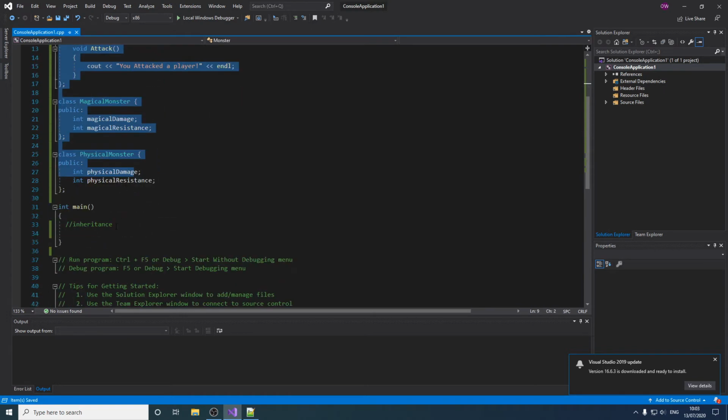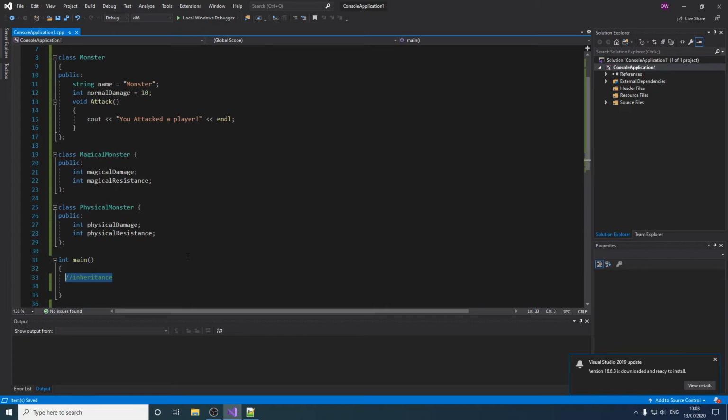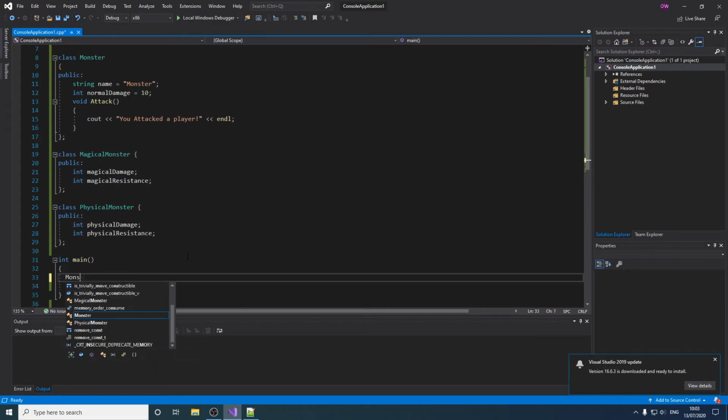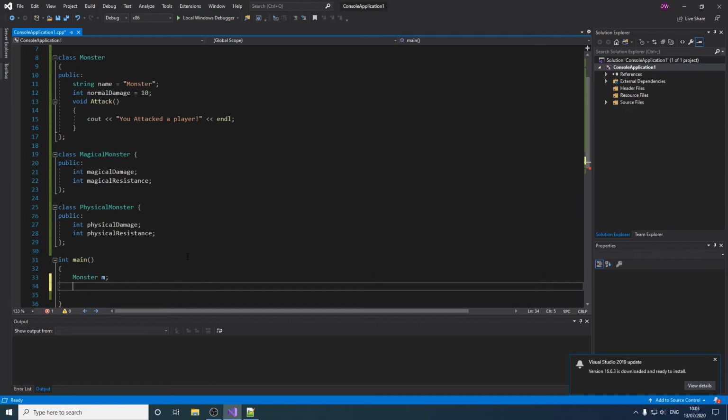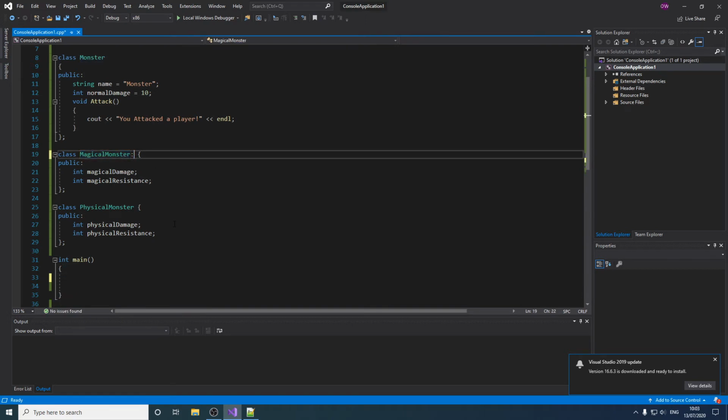Now, right now what we have is three separate classes. There's no inheritance going on. So if we just quickly type in monster to get reference to our monster, then we see that we have the attack, the name, and normal damage, right? So in order to inherit this, what we would just do is put the double dots, type in public, and we would inherit from the monster.